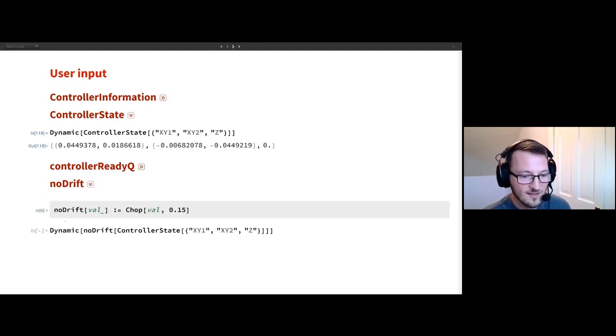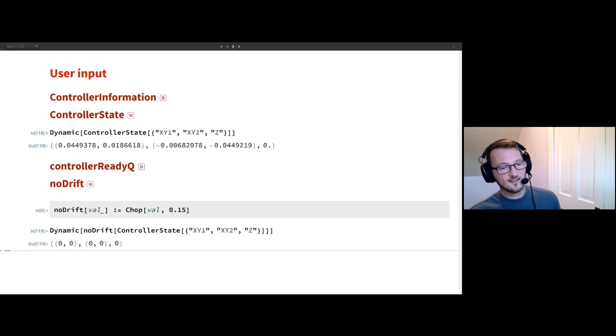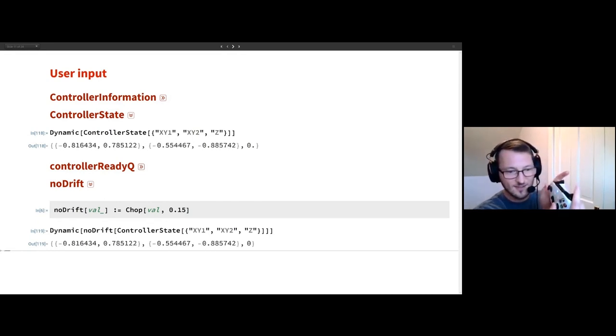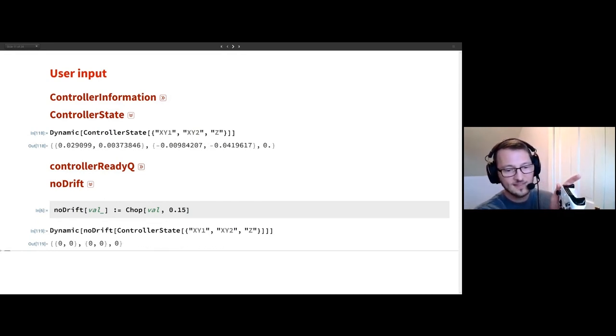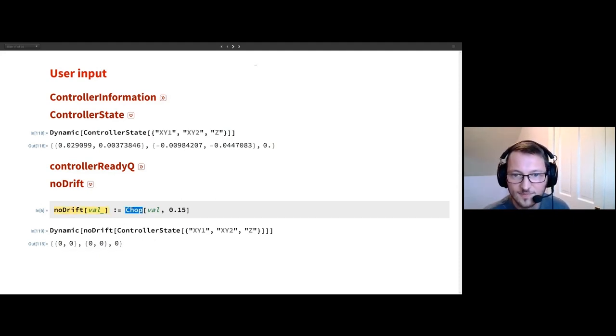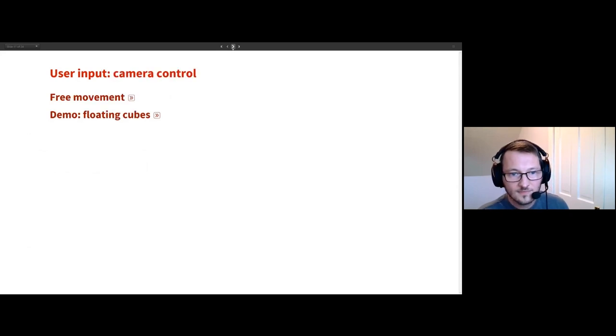And you might have noticed the joysticks did not come back to zero. So that's known as joystick drift. And so we can just chop that away. And so I'll be doing that in the rest of the talk as well.